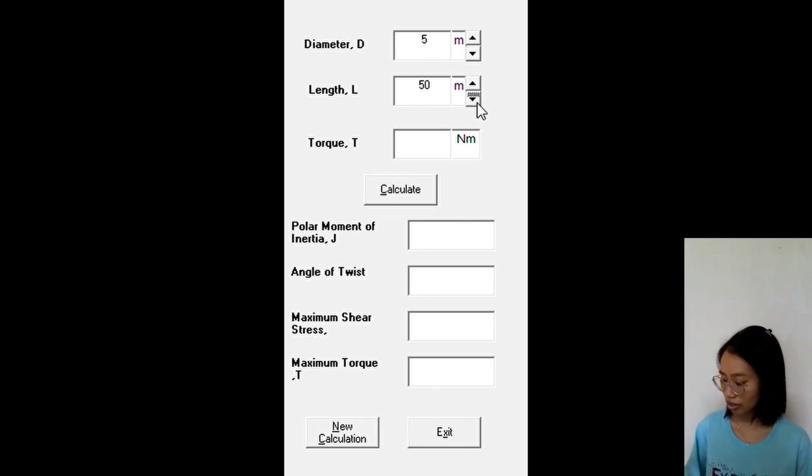And we will label the unit as meter for diameter and length, while for torque we key in 20 Newton meter, and label 3 is the unit for torque. After that, after we key in the diameter, length and torque, we just click calculate.